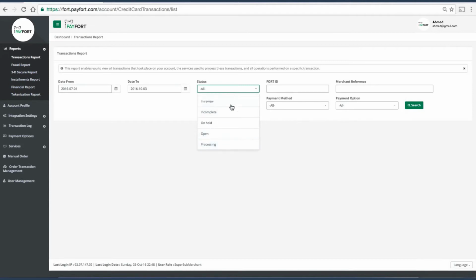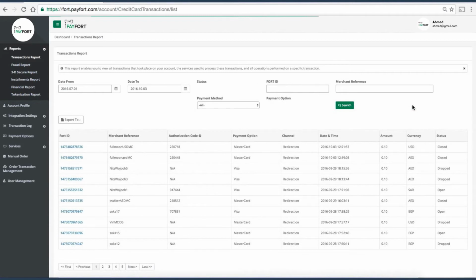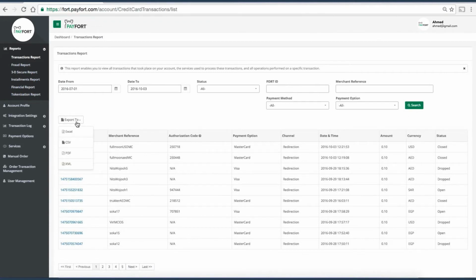As discussed previously in the financial report, you can search transactions with the Fort ID, merchant reference, payment method, or payment option. Let's search for transactions with this date range. You can export this report to Excel, CSV, PDF, or XML. As you can see the Fort ID, which is the transaction reference generated by Payfort. Then we have the merchant reference, which is the order ID created by your website.